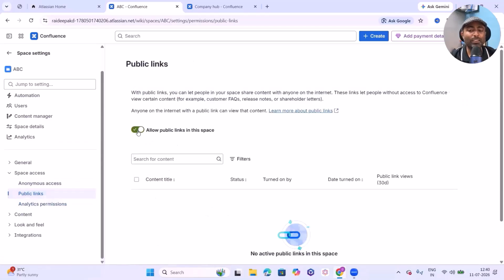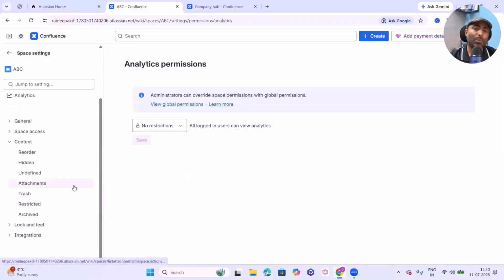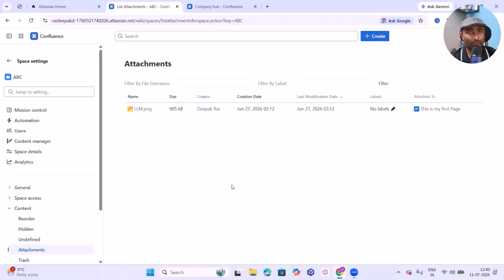That can also be disabled, where we can toggle this button, and once we do it, public links are not allowed. Analytics permissions: there are no restrictions, but we can even restrict the number of users we can give access to. In the content side, we can reorder the content, hide, undefined, and add the attachment size. So whenever we want to restrict the users with the attachments, we can also do it.